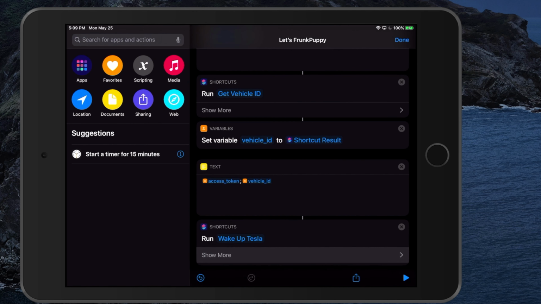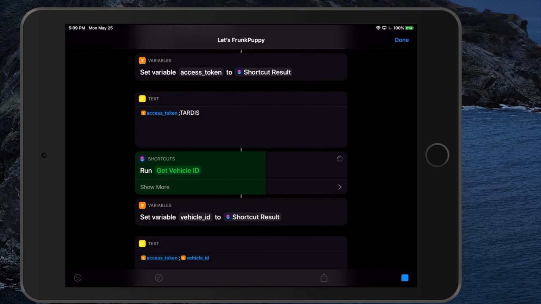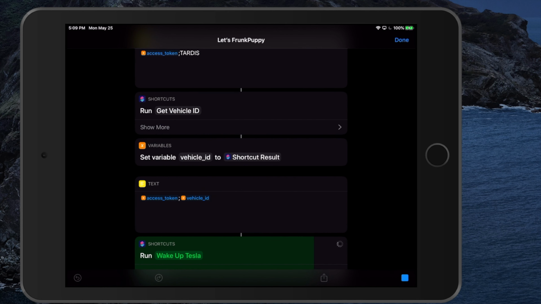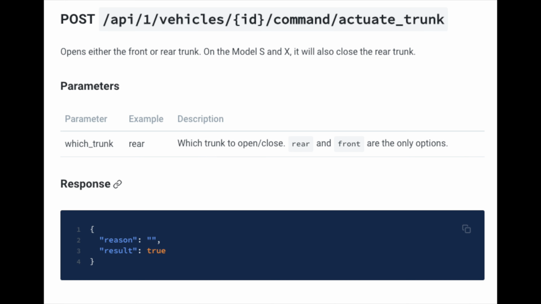Disable show while running. So let's go run this. We'll go ahead and click OK. And now we get the response online. We're now on the home stretch. The very last step is to open the front.